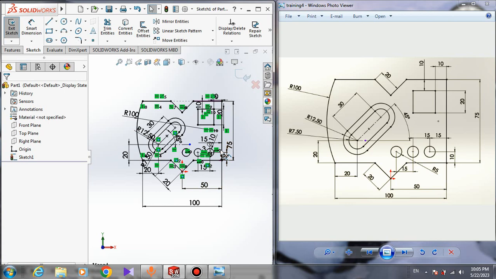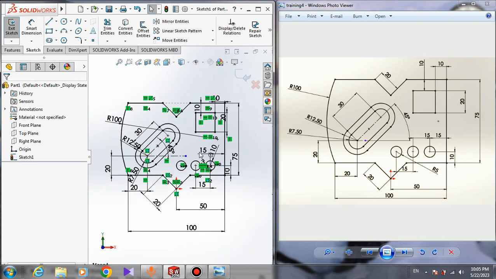Here we have drawn our sketch. Everything is perfect. Please practice at home and ask any question that comes to your mind.